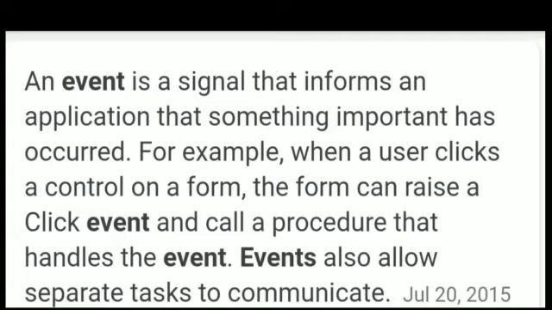Is that clear, everyone? So here our first lesson, the introduction of VB, is over. From the next lesson we have to start lesson 2, and that is form control. Now this lecture is over.